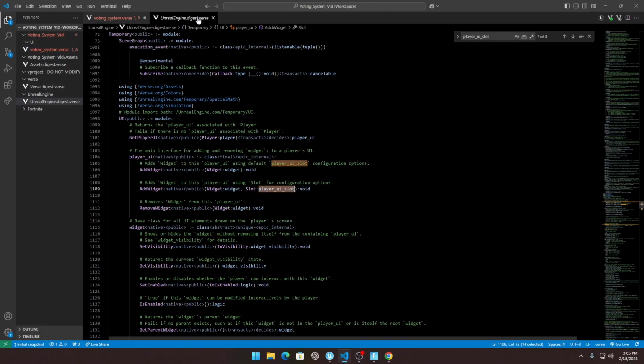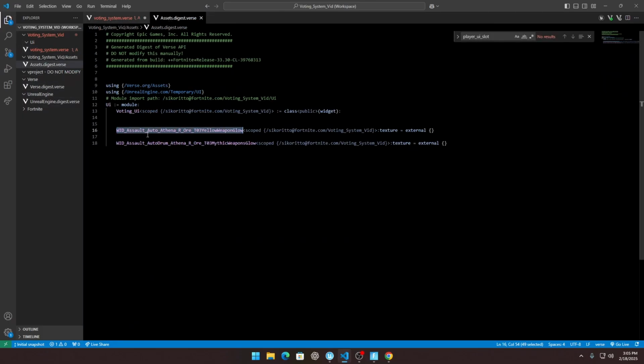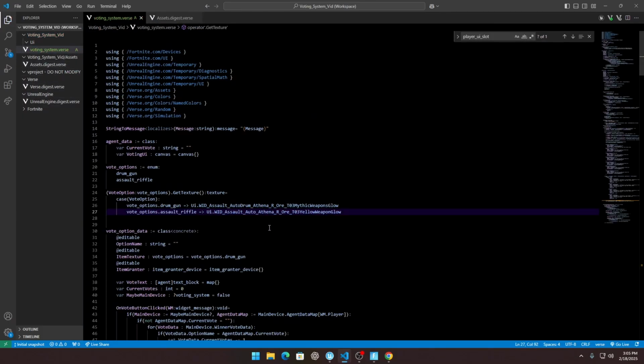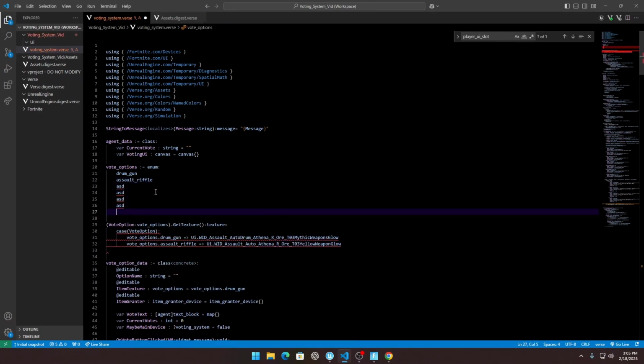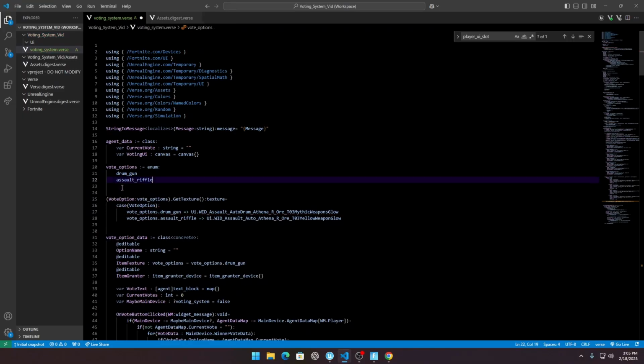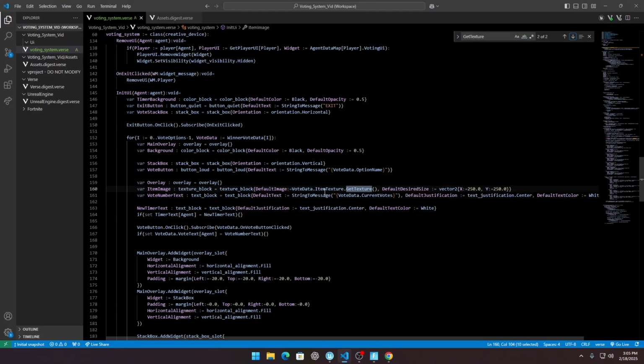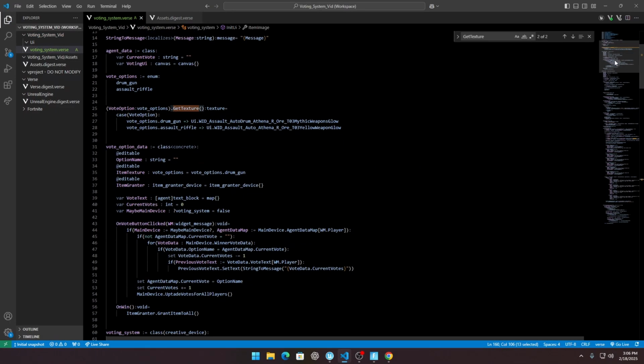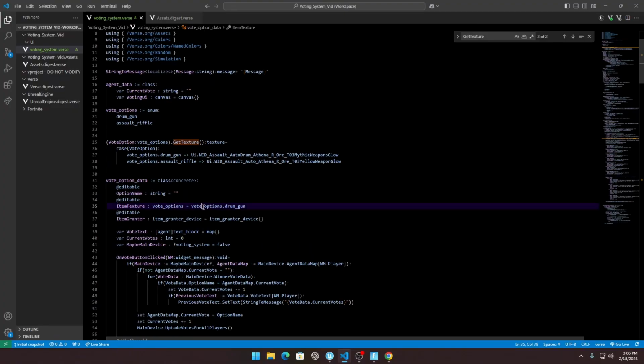You need to put it manually because with editable there are some problems, so just go to assets and find your texture, and yeah, you need to do it with all the options that you have. So for example, if you have more options, just type it here. And also this function, we need to fire this function after the vote data item texture and get texture. So that's how. And also we need to change the item texture to vote options, equal to vote options, one of the options. So that's the fix that we need to apply.